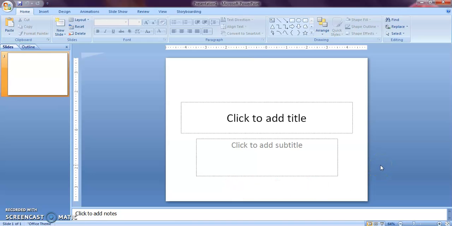PowerPoint. MS PowerPoint comes with the package of MS Office. It is used to create presentations on various topics. Normally these presentations are used to discuss any topic, say in school or in office. So it is used mainly for discussion purposes, and it allows you to add text, pictures, graphs, charts, tables, and even animations. You can also add sounds and movies.